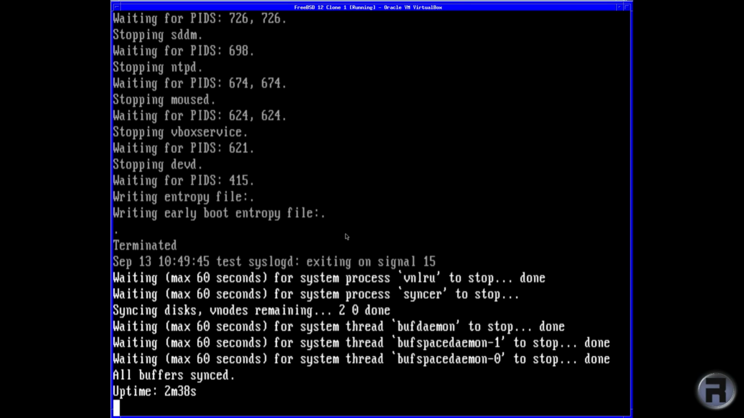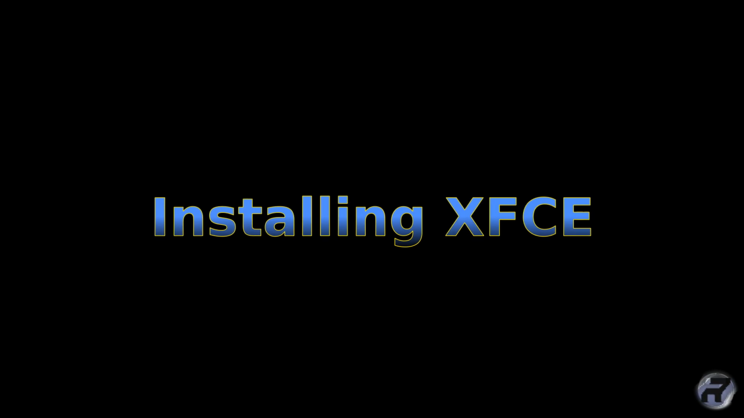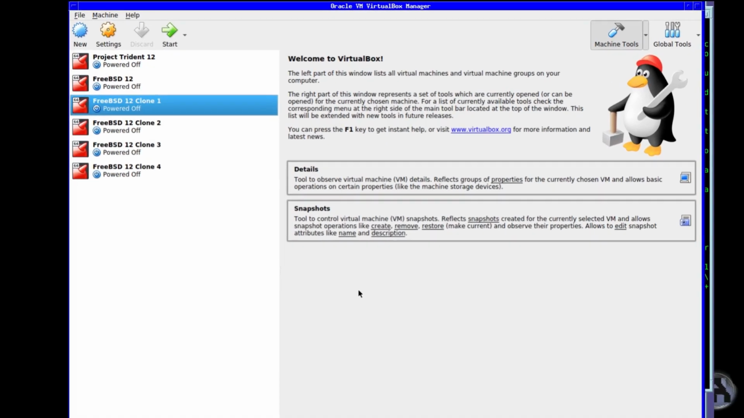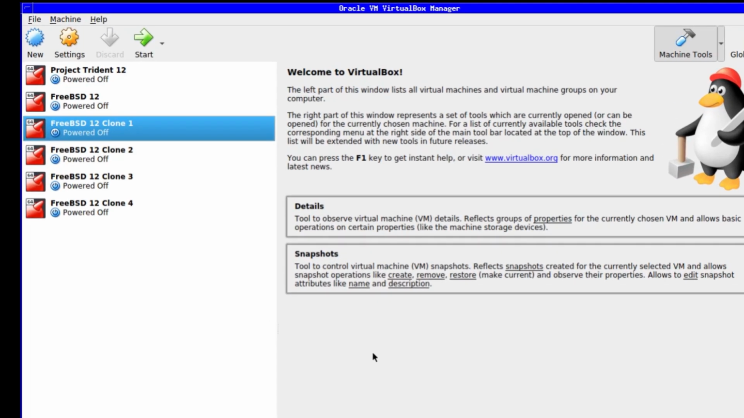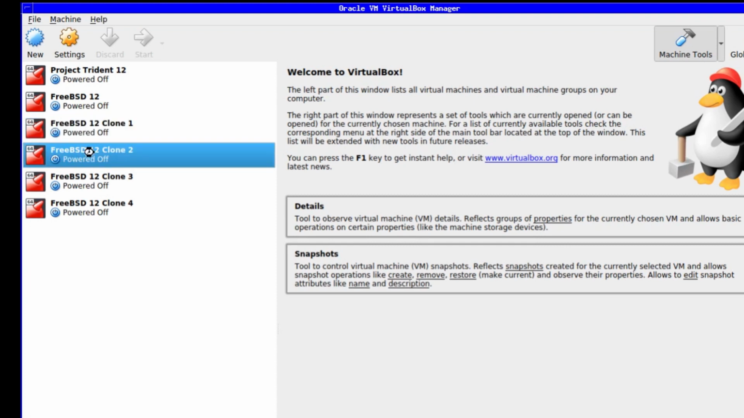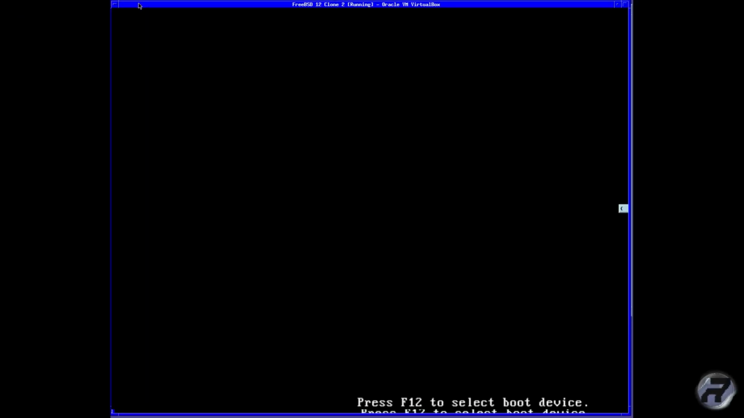We've got two more. We've got XFCE, which we'll be doing now, followed by MATE. So here's XFCE. Again, we'll go down to a new clean VirtualBox image. Boot it up.